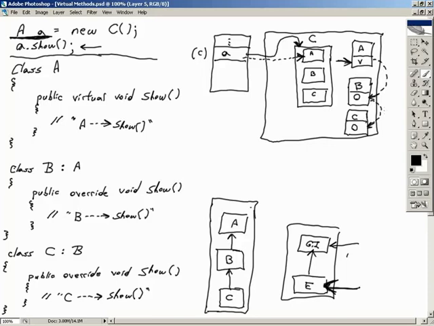All right, so who contains the most derived method, if you will, of show? C does. So when I call upon A.show, since the object is a C, okay? Since that's the case, and C contains the most derived version of the show method, what's going to be shot out to our console is going to be this. C, show.